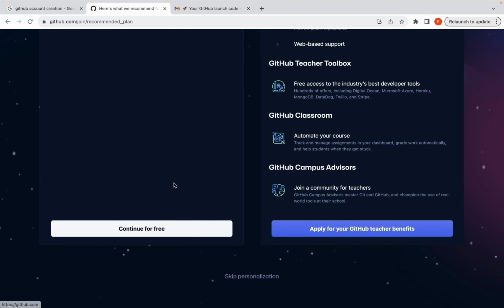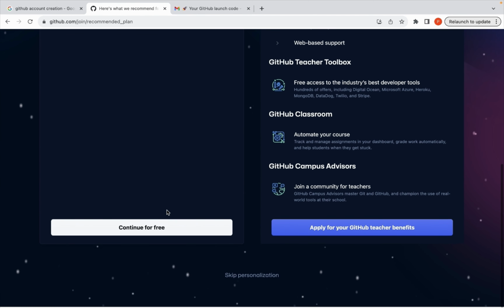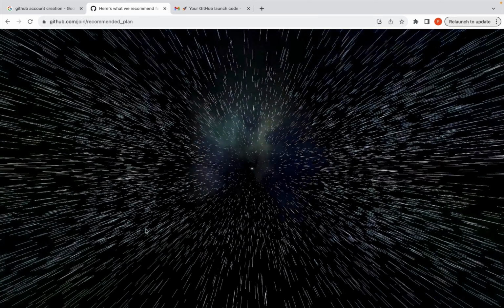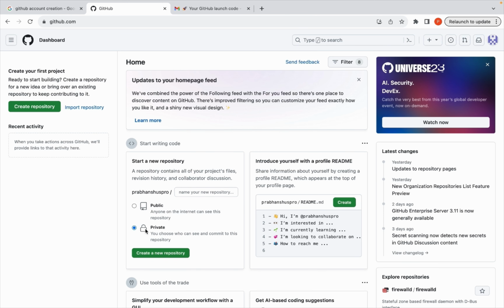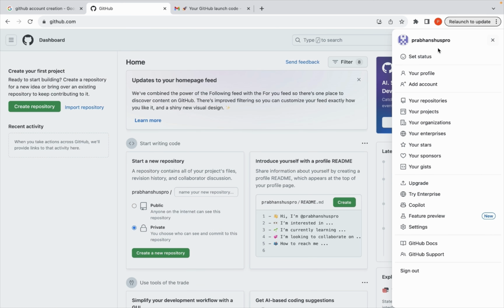So we'll go for the continue for free option. Okay, now our GitHub account is set up, and now I am available with Pro1 Pro as a username.